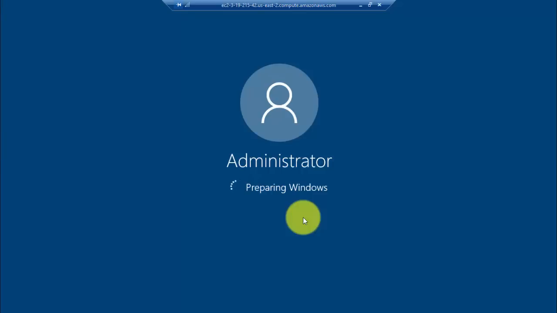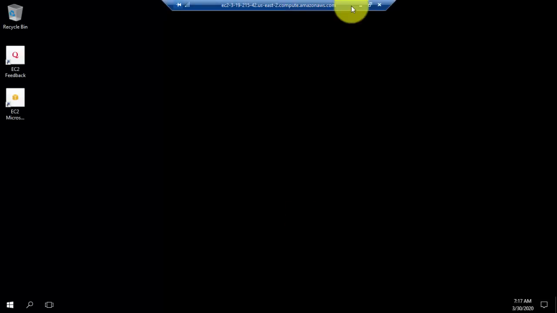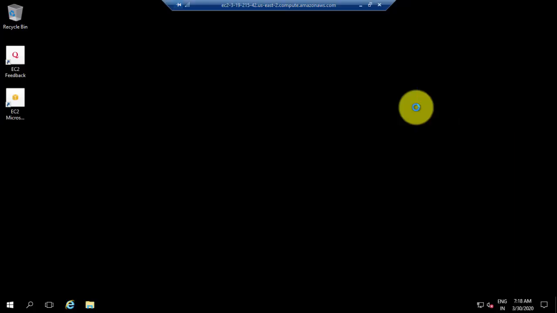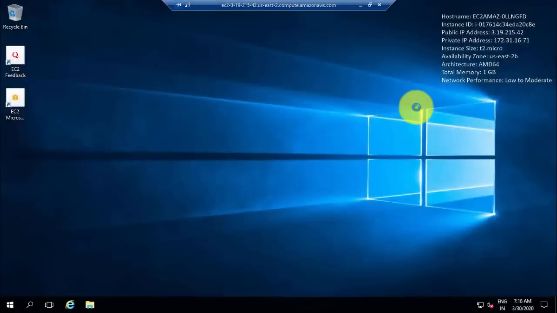You can see the preparing Windows screen. The first time you open this VPS, this option comes. My Windows is getting prepared. It is taking some time, I'll wait for that. So my dear friends, you can see now my EC2 is running. The first thing we need to do is install Google Chrome here, because EC2 does not have Google Chrome.